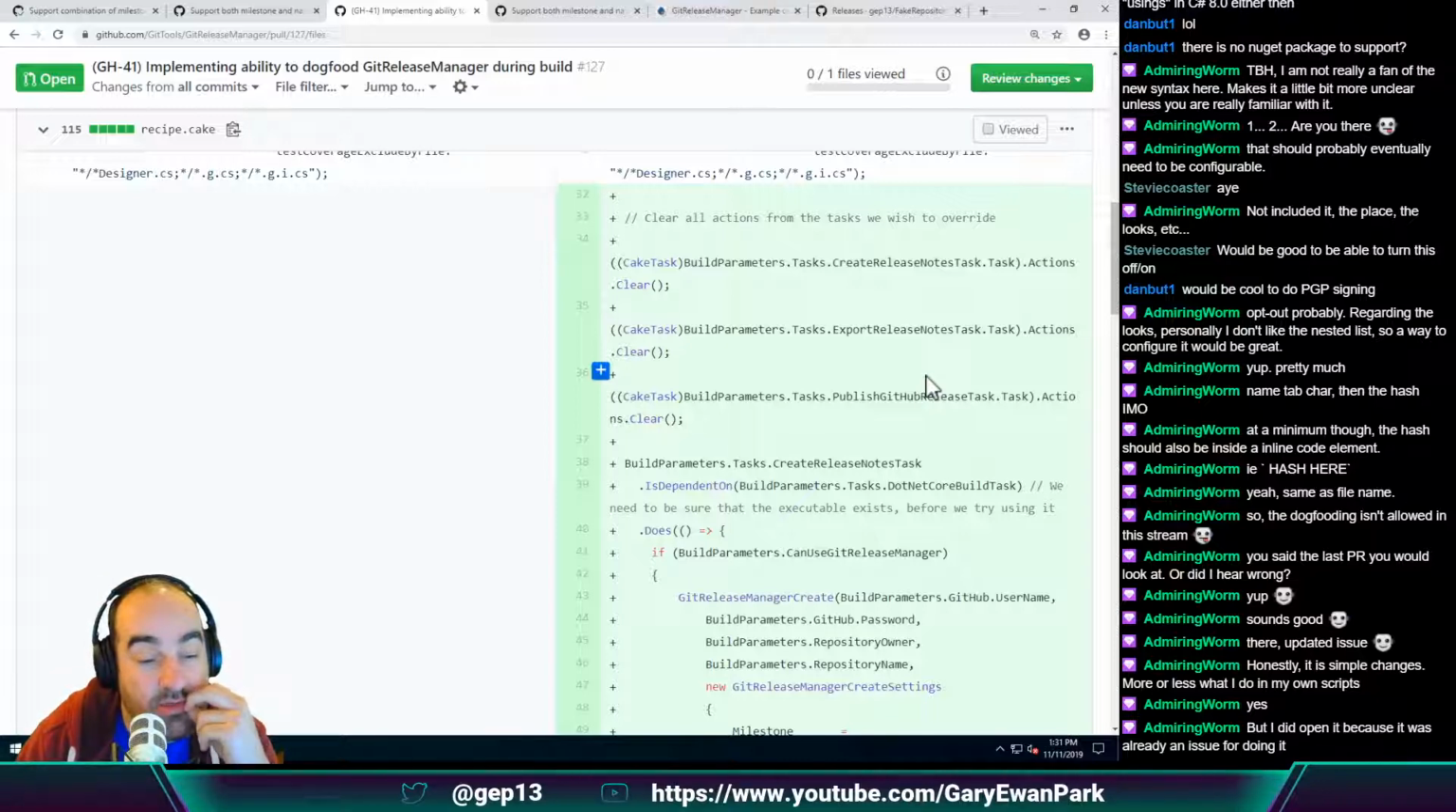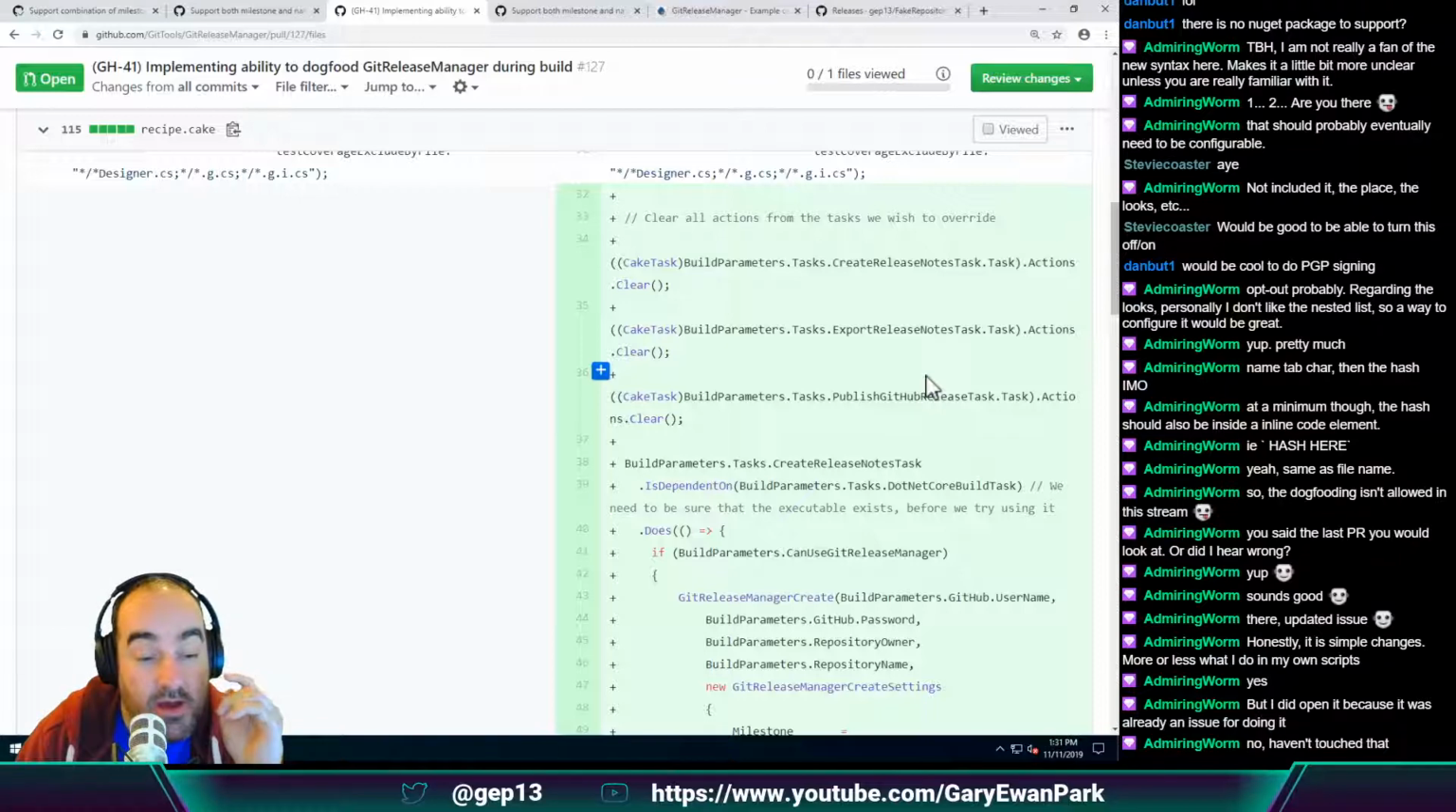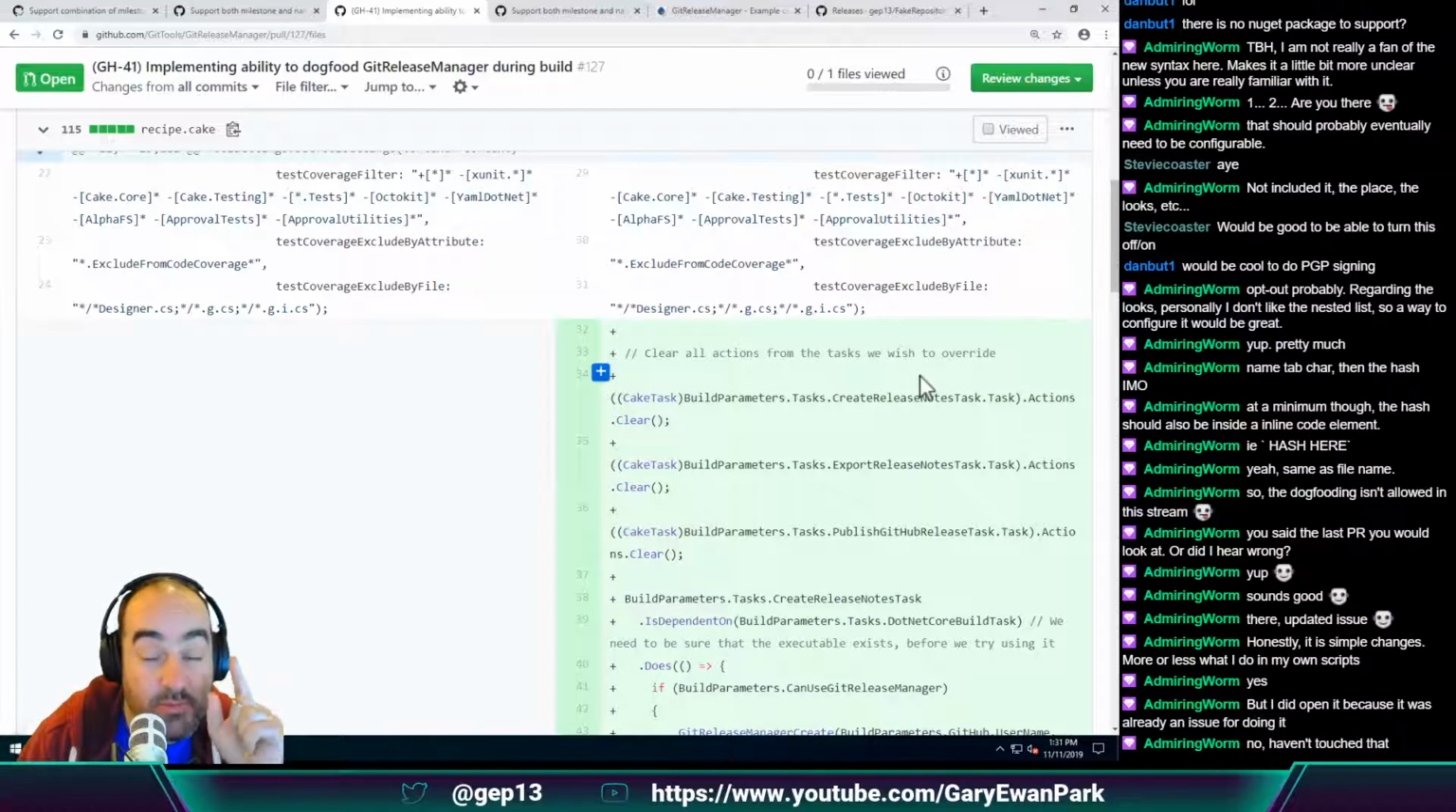But I did open it because... Oh, no, no, don't get me wrong. I like the idea of it. I'm just wondering whether there's maybe a little bit more to do, which would be to actually prevent the release of the nupcakes if something goes wrong with one of these tasks.